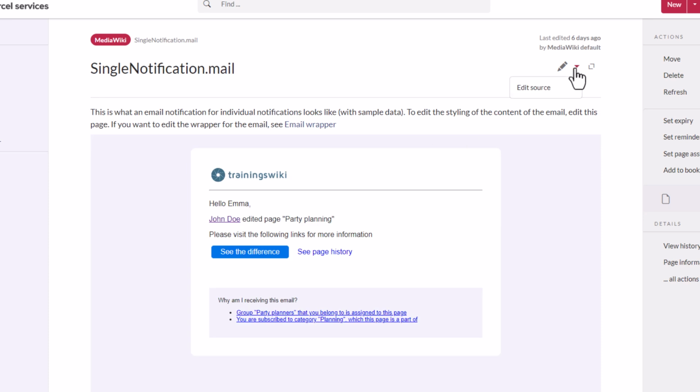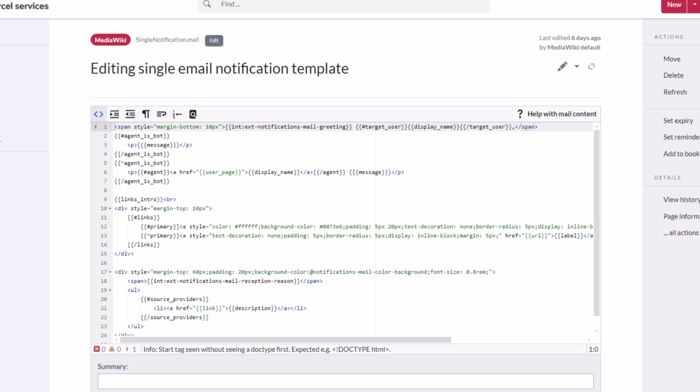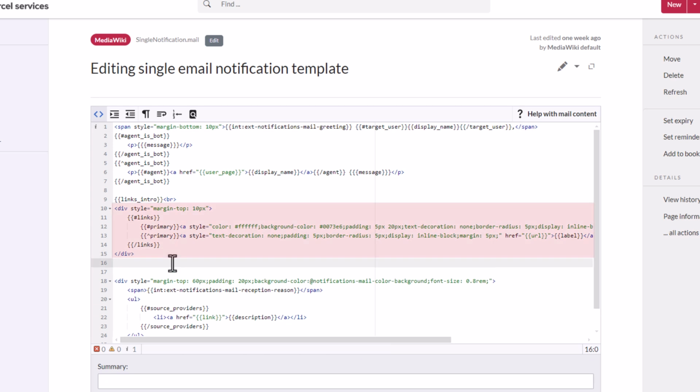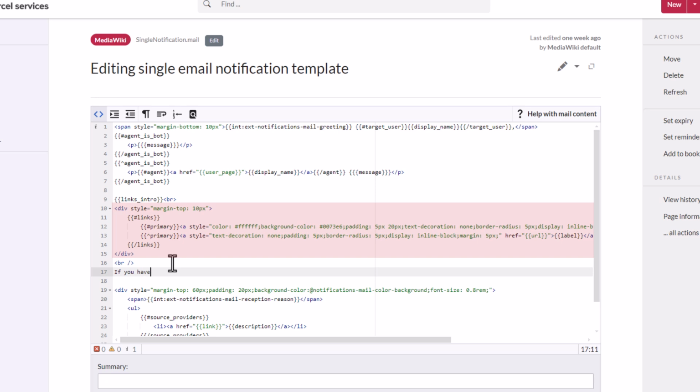Since this template is used for all kinds of notifications, I leave the default content alone, but add the contact info of my wiki's administrator. I need to add a manual line break right below the first div container. Then I add my content.